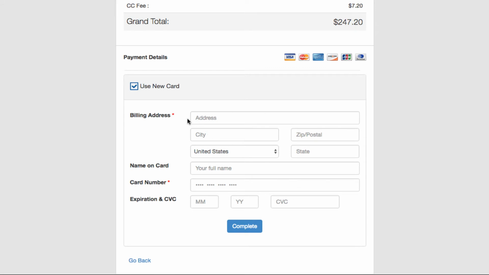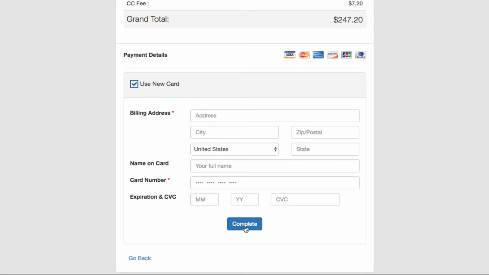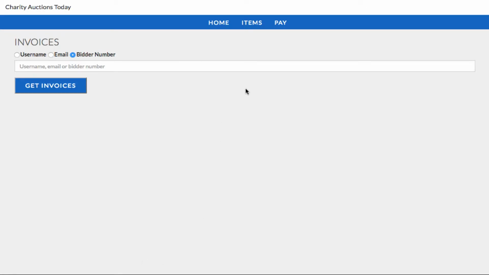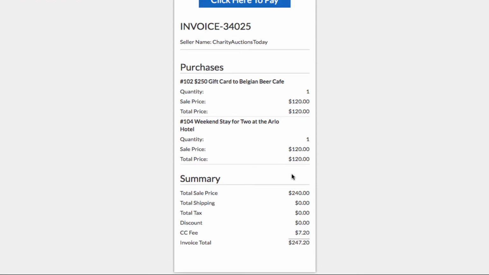If you are having people pre-register credit cards, it'll basically have two options: one, to pay with the credit card on file, or two, enter a new credit card. All they need to do is fill this in and hit complete. Once they hit complete, your invoice will be marked with a big paid stamp on it. And then you can basically hand out the items to the winning bidders, and they're good to walk away with the items.